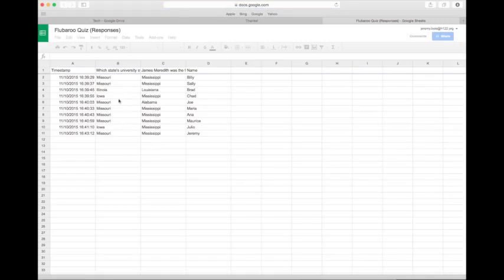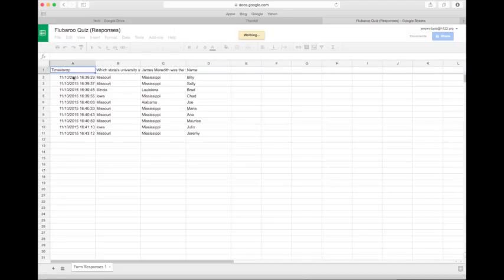So I'm going to look at our responses, and you can see that I've created a lot of different responses on my form, with the timestamp of when I actually collected that data and what the choices were. So this is nice, but it may be a little time consuming to grade, especially if you got 35 or 70 or 100 of these. So I'm going to show you how to use Flubaroo to make it very, very easy.